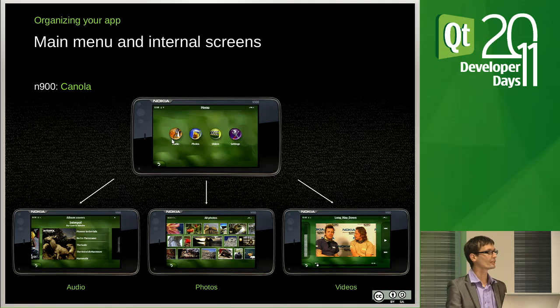So it's a media player. You have a home screen here where you can choose audio, video, or pictures. And whenever you choose one menu, you have a different thing. So this one is for audio, the other one for pictures, and the other one for video. Totally different structure.